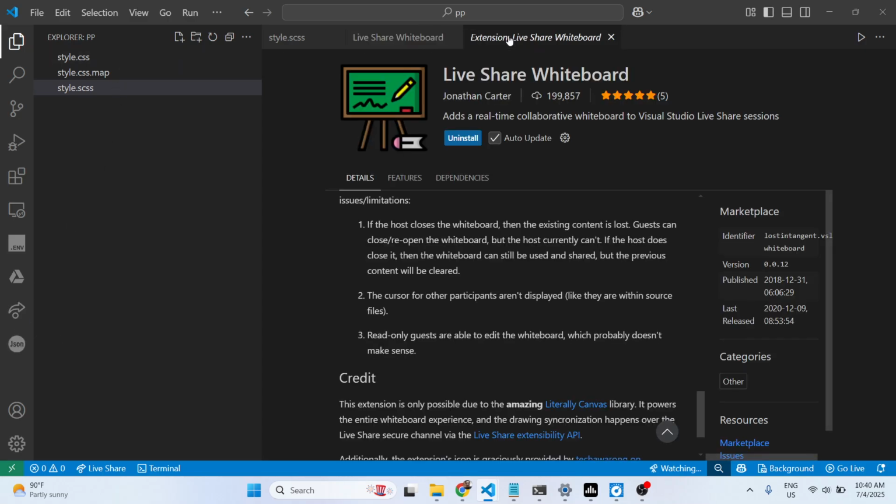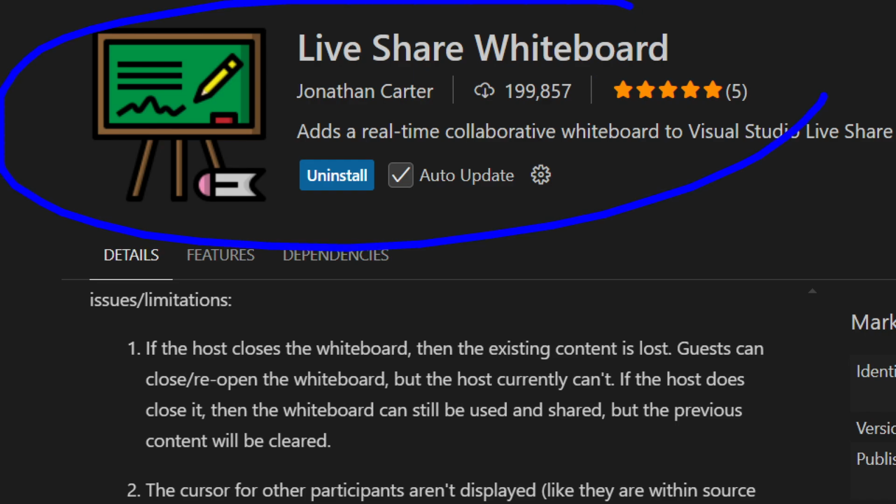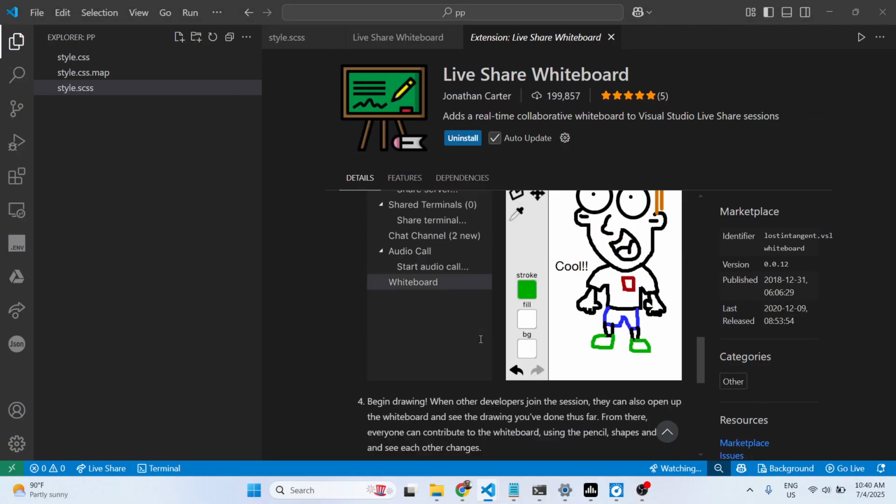So this is the extension. You can even try this on your own PC as well. It's an experimental extension.